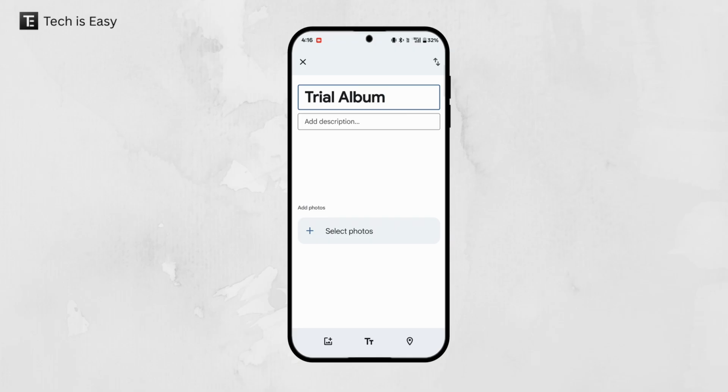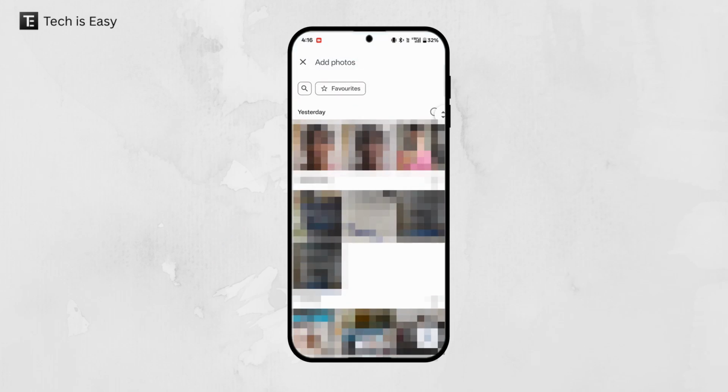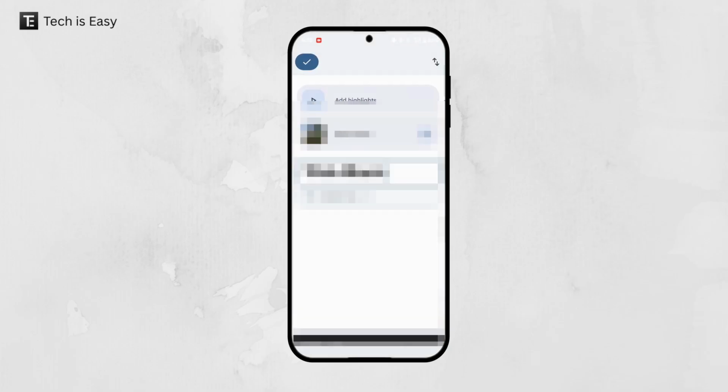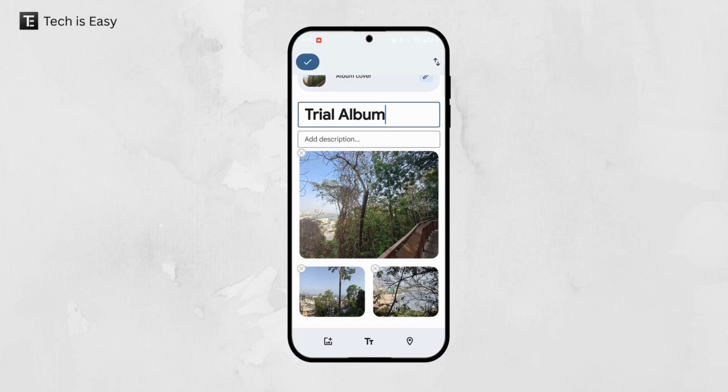After that, you can add a description if you want to. And the next step is to start adding photos into the album. So just click on Select Photos, and this is our entire gallery. So from here, just select whichever photos you want to add. So I've selected these 3 photos for now, and I'll click on Add. And as you can see, they've come here.